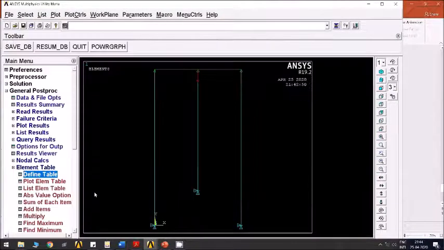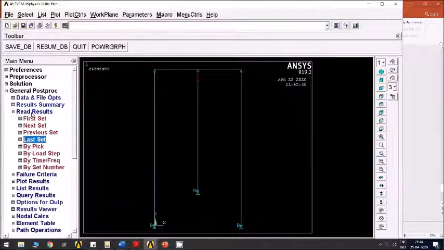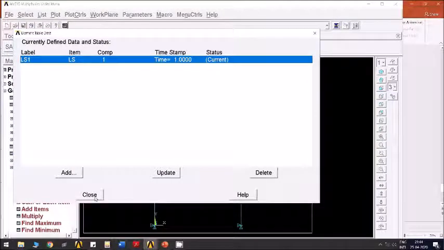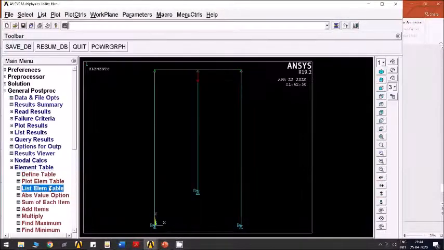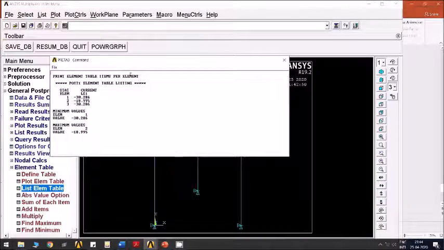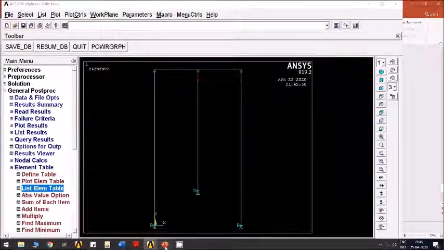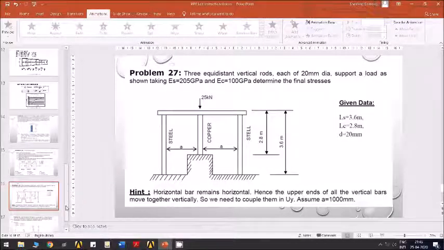Just updating. Before that you can read the results. Last set. Element table, define table, update. And you can check the element stresses. See, the 3 materials are undergoing stresses. Left and right member is steel. It is undergoing compressive stress of 30 megapascal. Central member is copper. It is undergoing minus 18.99 MPa stress. So record all the results, whatever is required. That is problem number 27.